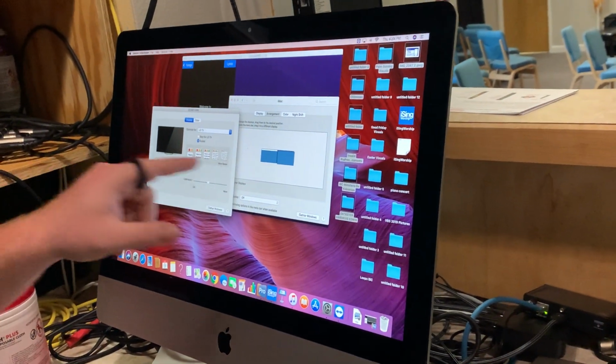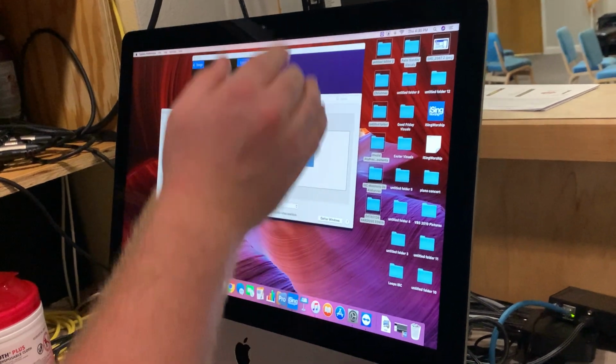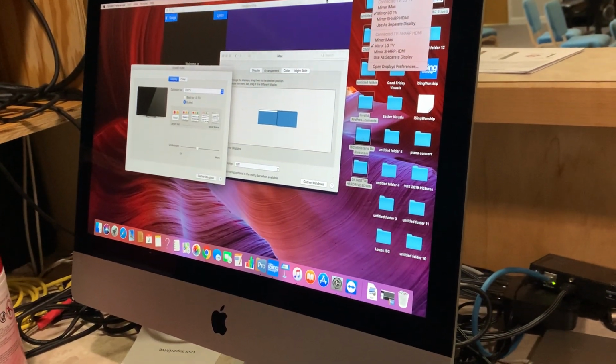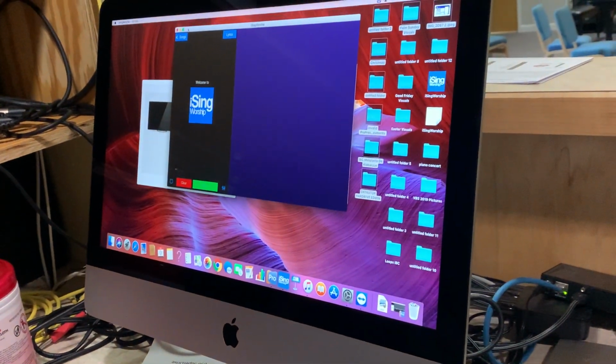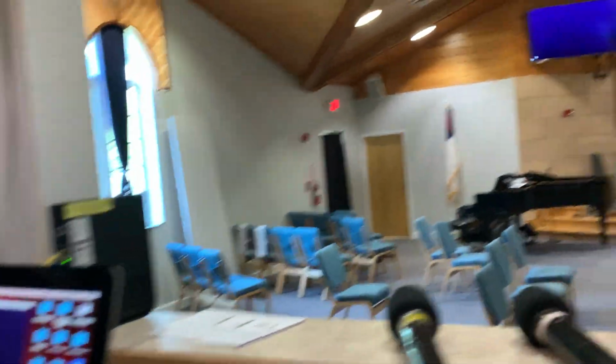So always make sure the white bar is on the correct screen first, and then once it's on the correct screen, your system preferences are mirrored together, and then after that, launch iSing, and all of it should work just fine. Let me check to make sure that this one is on too. Yeah, just make sure, because the singers need to see it.